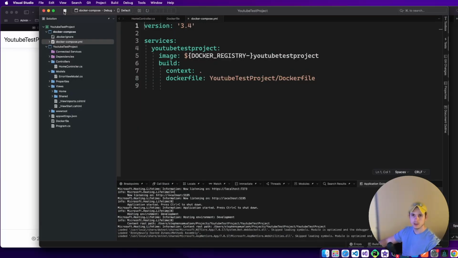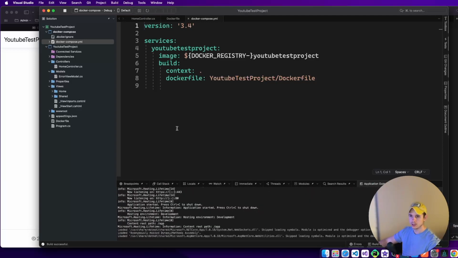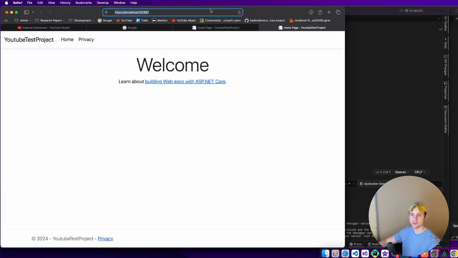And if we go ahead and stop this project here, you can see that by default now we're going to run it with Docker Compose, and we start up that. It'll start your container, and it'll start the application. It might take a little bit just because Docker has to create the image, build your container, and then actually start it on your port that's listening. So it gave us port 55397.